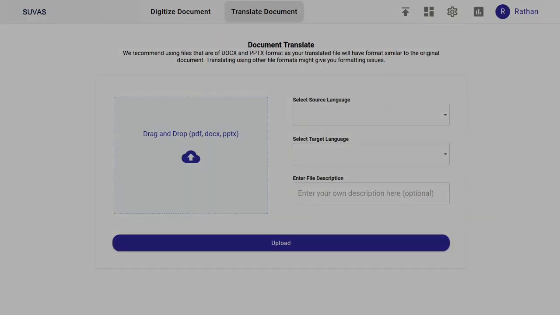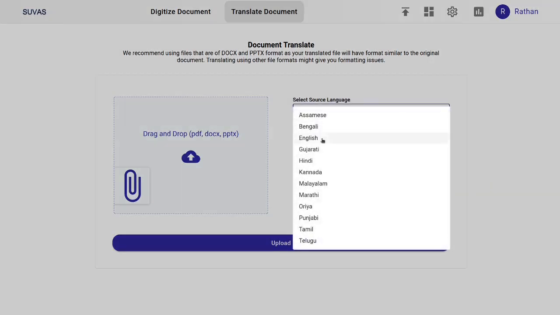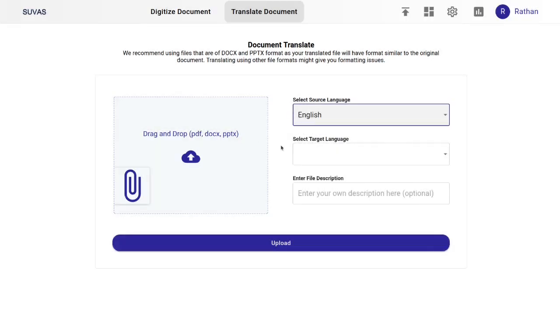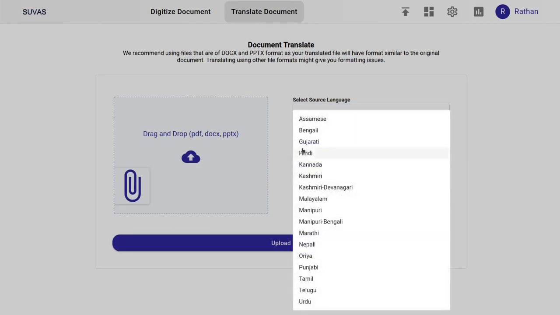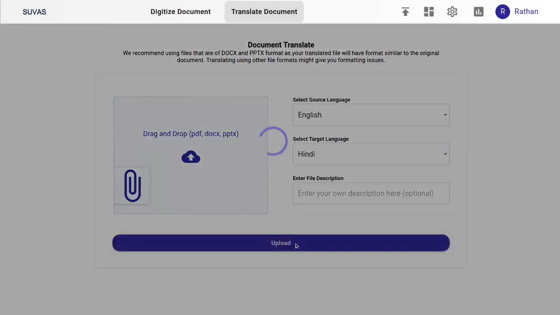Let's say I have selected a file to be uploaded here, and once selected, the source language of the document needs to be selected. In this case, the document that we are uploading is written in English, so we will select English. The target language indicates the language to which the document will be translated. In our case, let's consider it to be Hindi. Once selected, the user can enter an optional description for their reference and click on Upload.